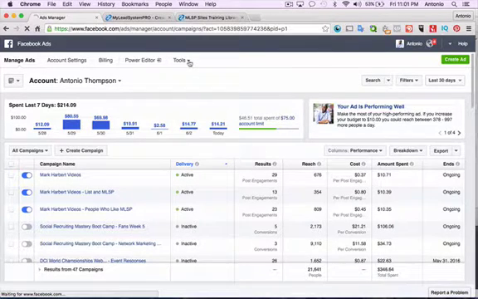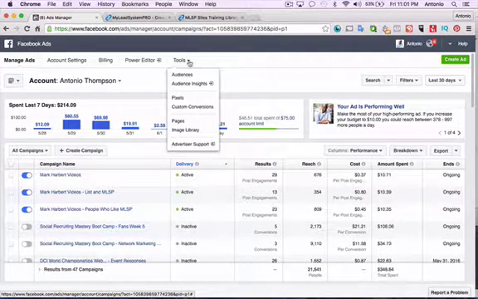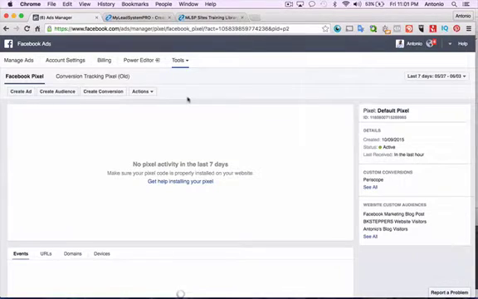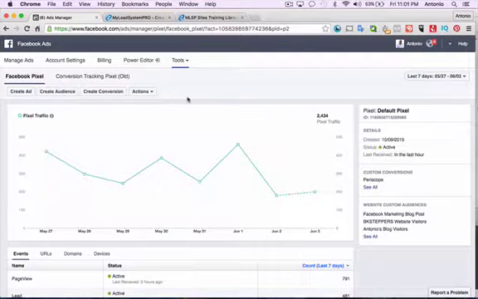And we're going to go up to Tools, and you're going to see Pixels, right? We're going to click on Pixels. And you'll see that you have Facebook Pixel and Conversion Tracking Pixel. We're only talking about the Facebook Pixel right now. We want to track our visitors to particular pages in our website.